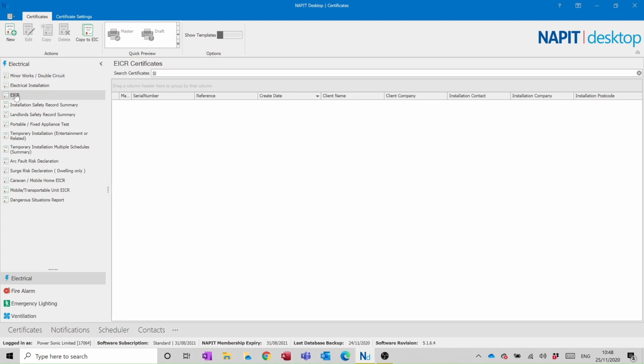I will actually just cover, say you've produced an EICR on an installation, and you've failed it, and the customer's gone ahead with the remedial work. You can actually click this button here, which is copy to EIC, and that pre-populates an electrical installation certificate with all of the address details, all of the supply characteristics. So all of the common information is transferred right across to avoid you having to duplicate that entry.